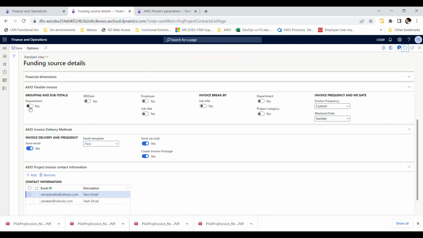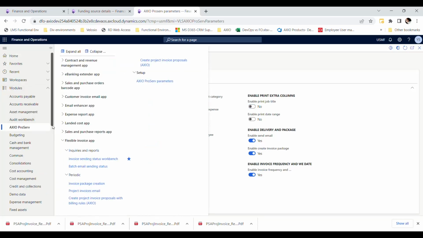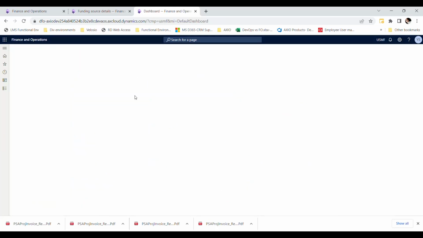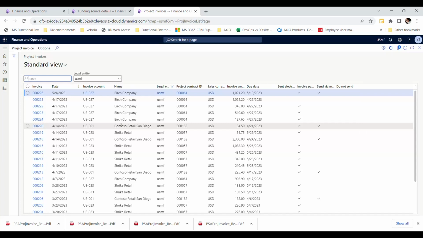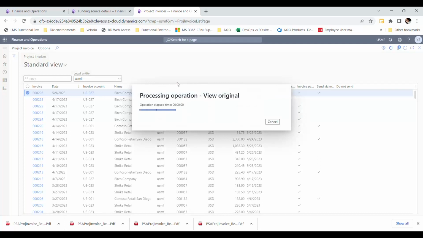Grouping and subtotals are available and will turn on Department. Click Save. Next, navigate to the Project Management Accounting module, Project Invoices. Select an invoice from the grid and select Project Invoice, Document, View, Original. As grouping and subtotals by department is set to Yes, the report will be grouped on the department.